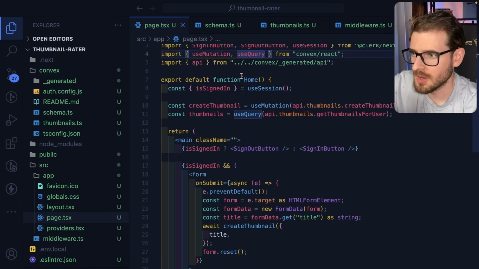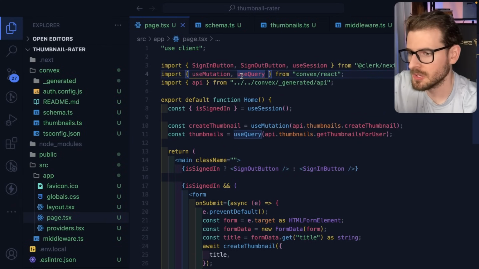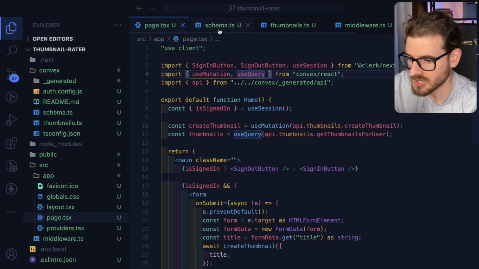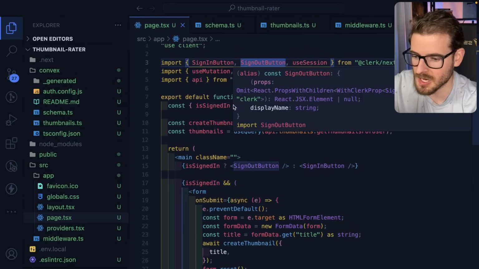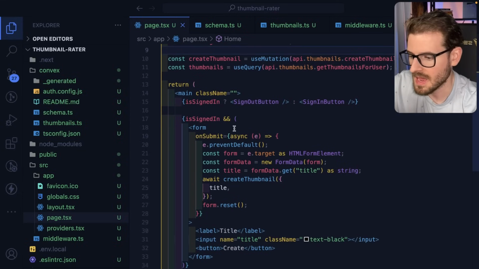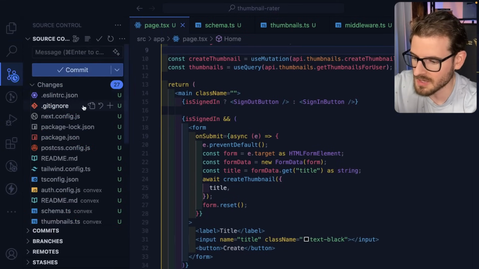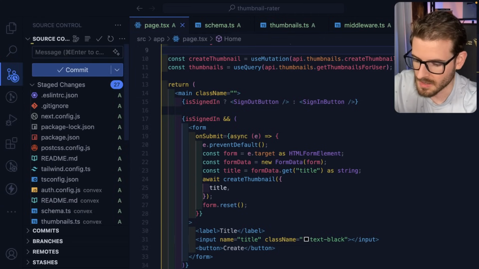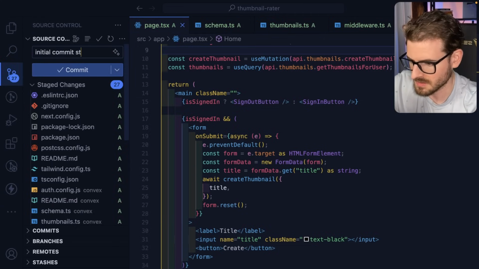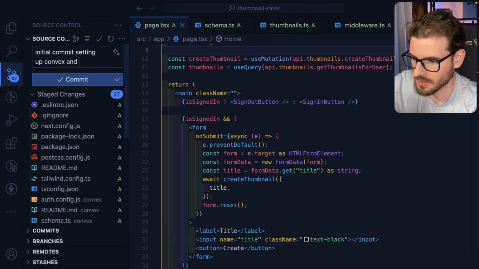Cool, so we hit on quite a lot of stuff. We set up Clerk, we set up Convex, we set up authentication in Convex, we showed you how to use a mutation and a query in Convex. I talked about the real-time database. And at this point, I'm probably going to commit everything because we've made 20-something file changes. I'll go ahead and say "initial commit, setting up Convex and Clerk."